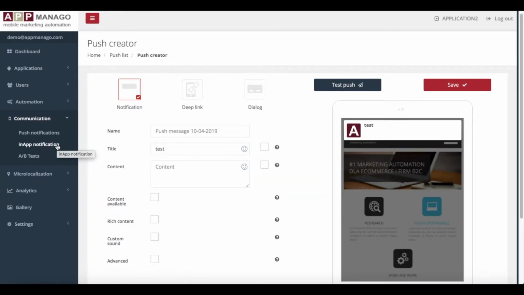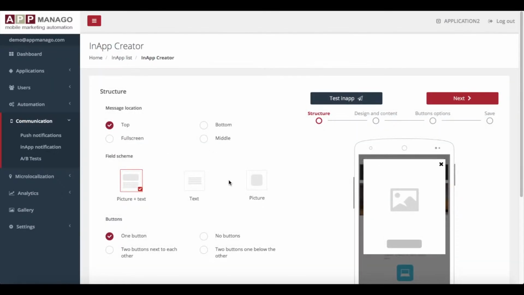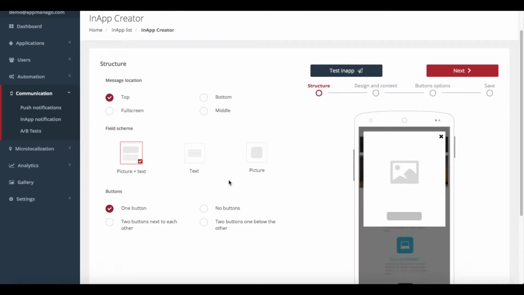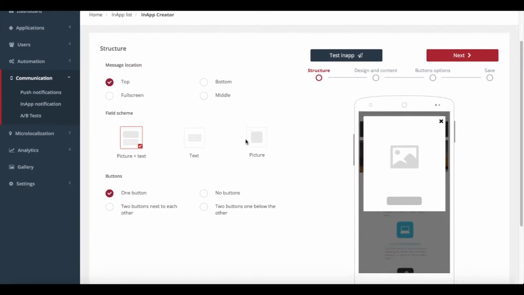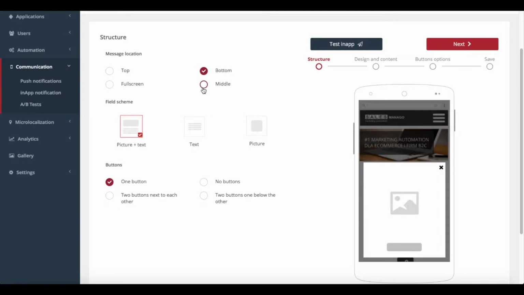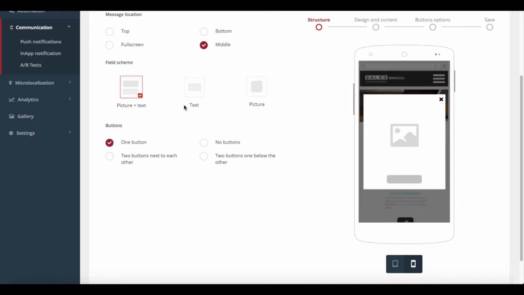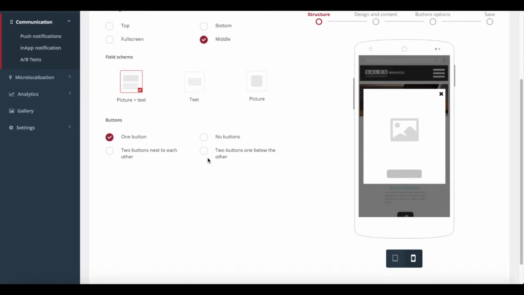Next, we have in-app notifications, or notifications that will be displayed when the application of your choice is being displayed on the screen. Here we have a 4-step process of creating the notification itself. Once we determine the location of the notification itself, we can choose between 3 different combinations of structure, including a picture, text, or both. Each notification can also have a select amount of buttons.